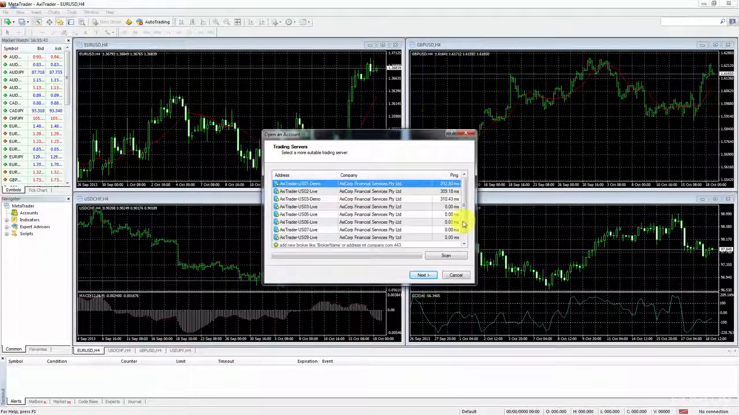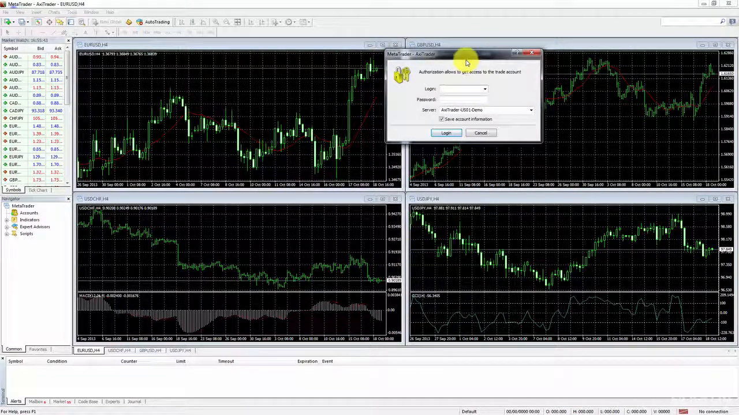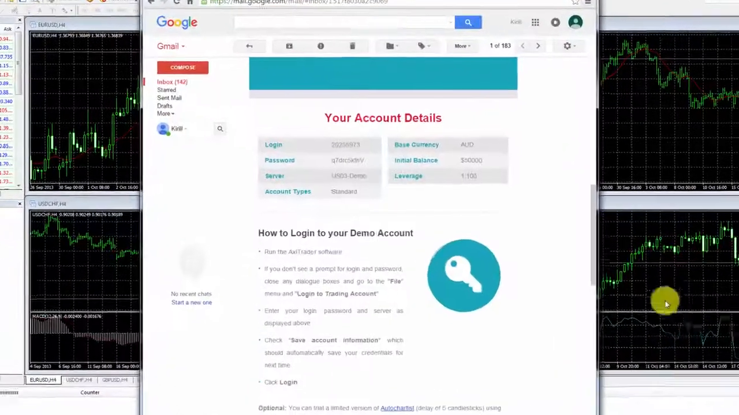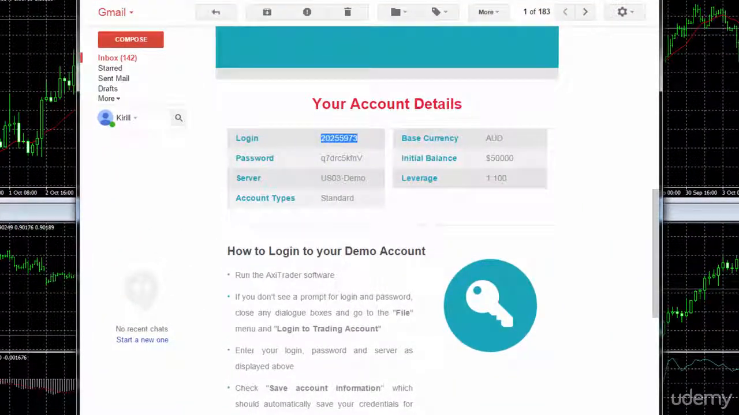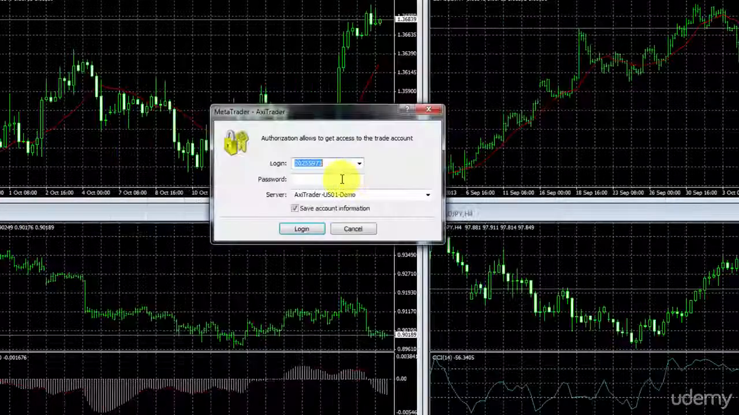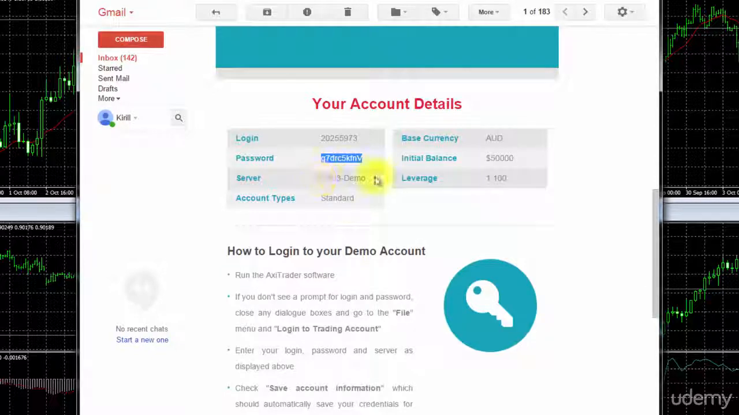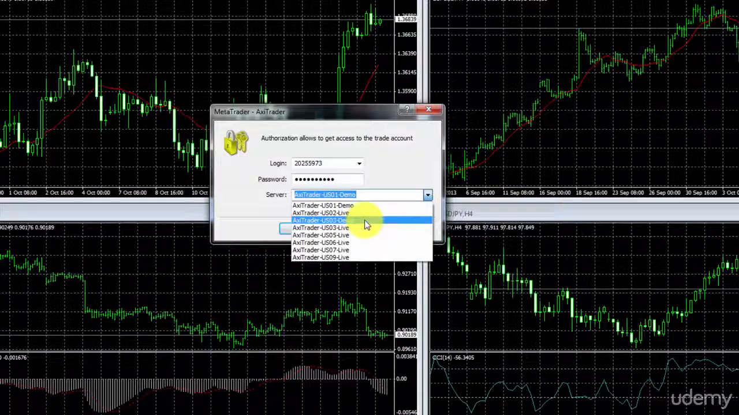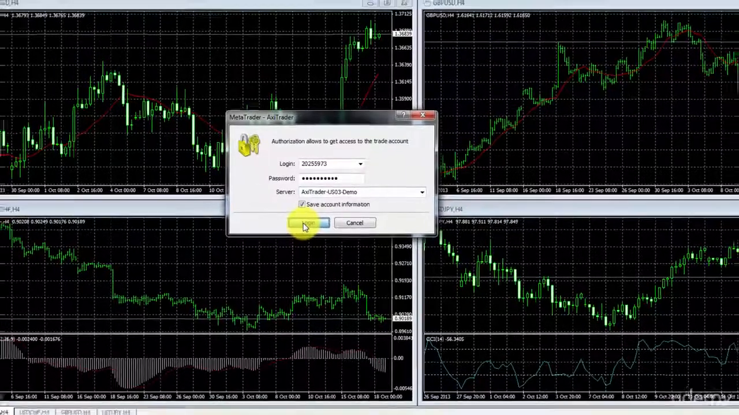Now, MetaTrader 4 is prompting us to open an account, but we don't want to do that because we have already opened an account. So we're going to close this window. And then we get a new window where MetaTrader 4 is prompting us to enter our credentials to log into our account. So that's exactly what we're going to do. We're going to go back to our email, and here we're going to find our login, which we'll copy and paste into the login. Then we'll copy our password, paste it in, and the server is US03 demo. So let's find that over here. So US03 demo, and let's click login.